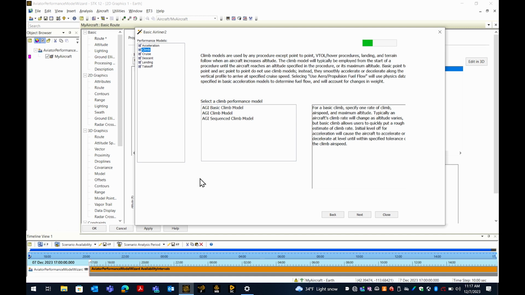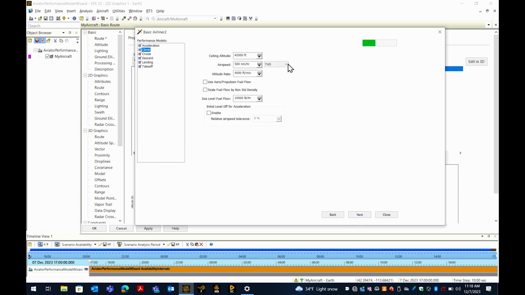So again, same thing, we'll see a unique description of the performance model at the top, as well as our various options for the performance model with a unique description on the right-hand side. So I'll just stick with my basic model, and I'll kind of just click through some of these.